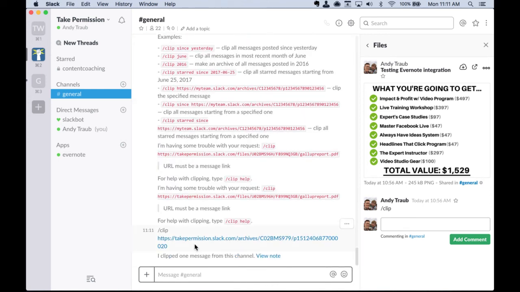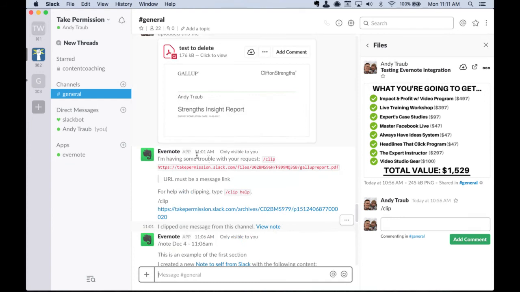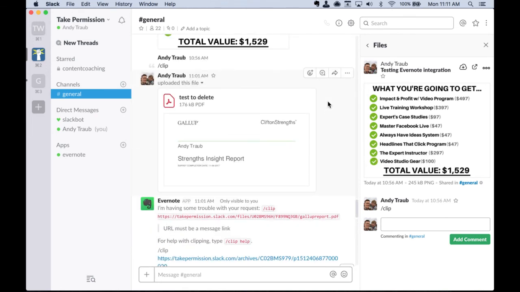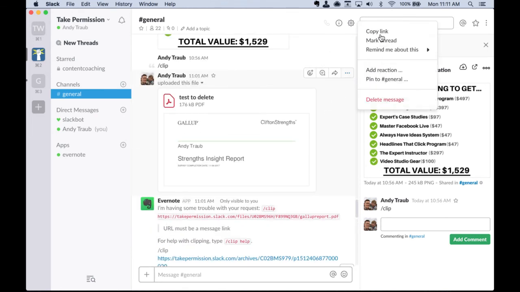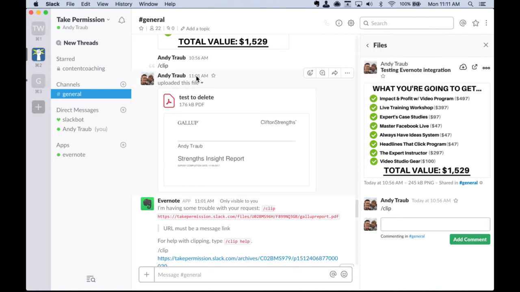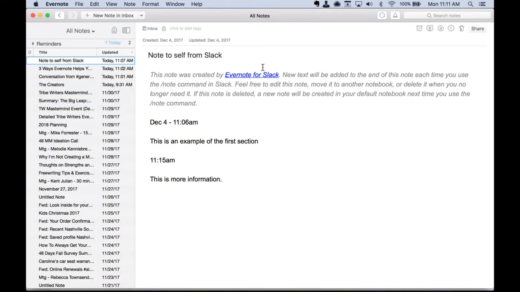I think that one worked. Yeah, that one worked. So I don't know why the link from the date right here worked for copy link. The one over here didn't work. So again, this one right here, copy link, didn't work. This one right here did work. So right click here and hit copy link, do /clip, and then paste that link, and that's how you can clip that. And if you go over to my Evernote, you'll see it's still syncing, but that'll pop up over there.